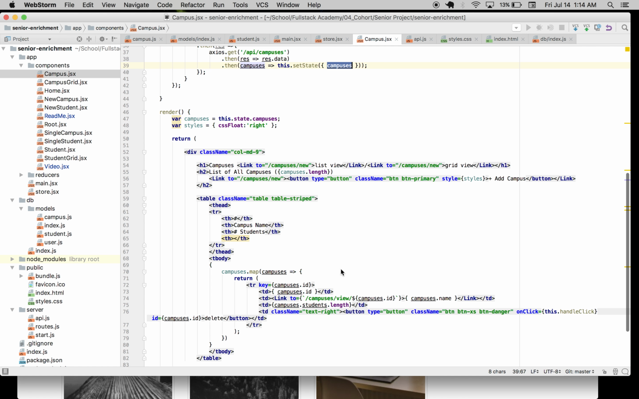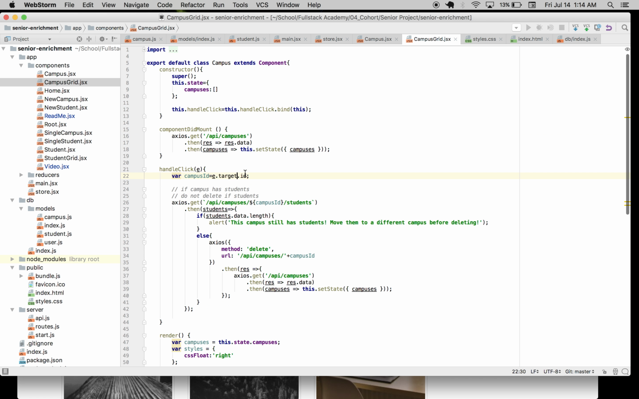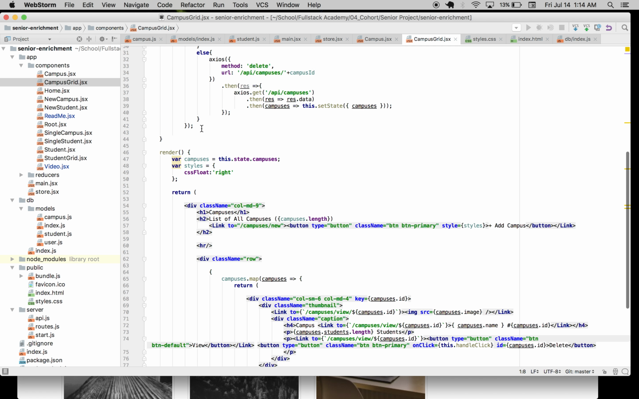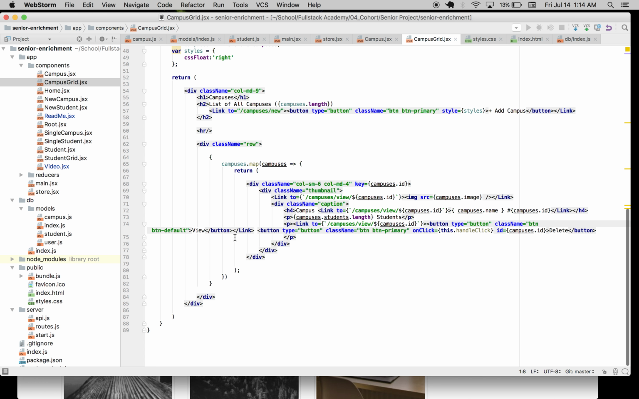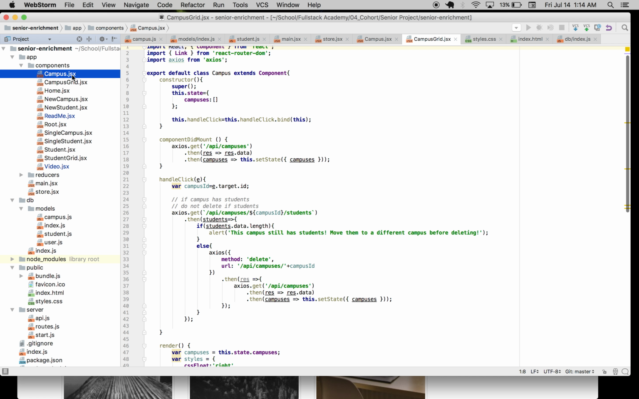And here's the component information. I put in some inline styles that were quick and dirty. Campus Grid is another format of this page, or Campus Grid is actually where I do all of that. It's just the same page, but with a different layout. So in the render section, Campus is just a simple list, and Campus Grid is my grid format. Home is just a simple landing page.